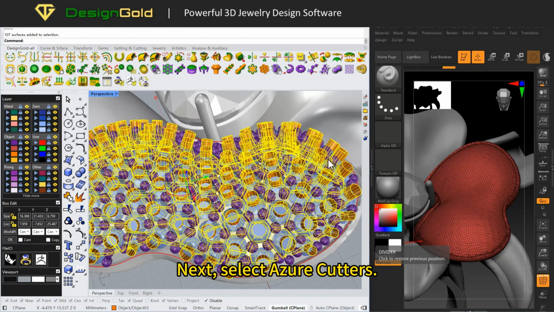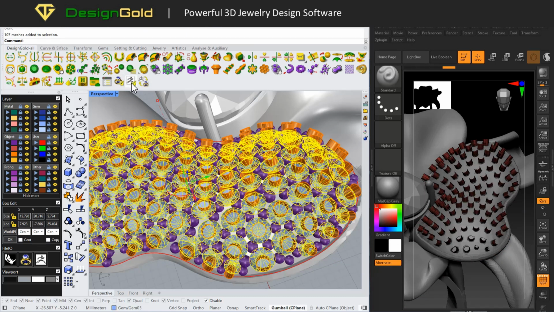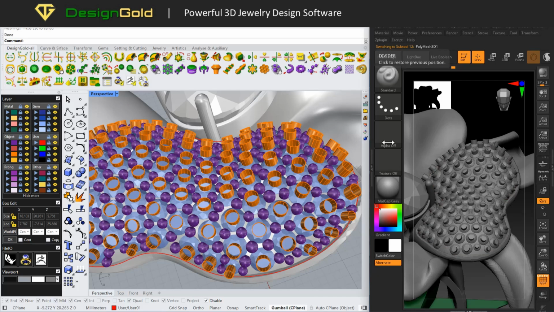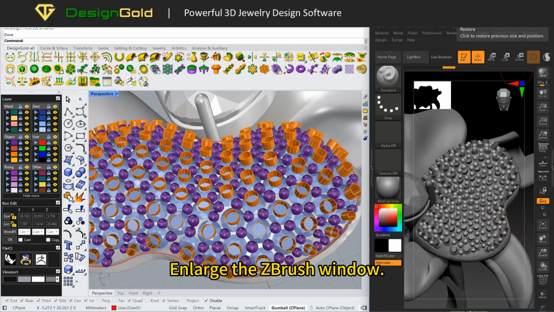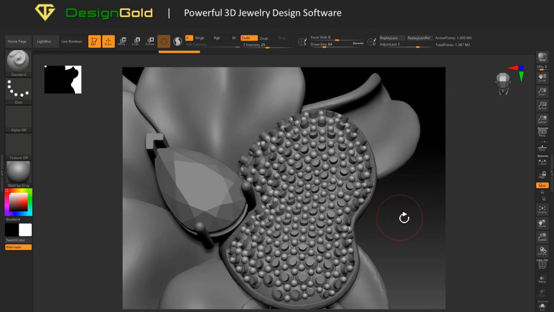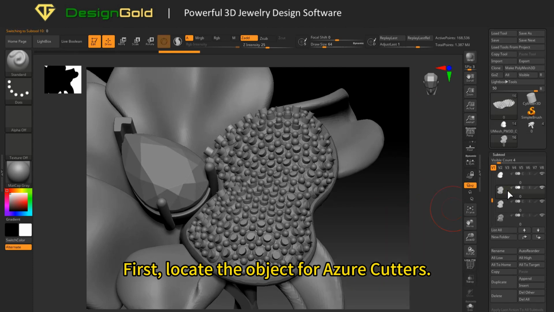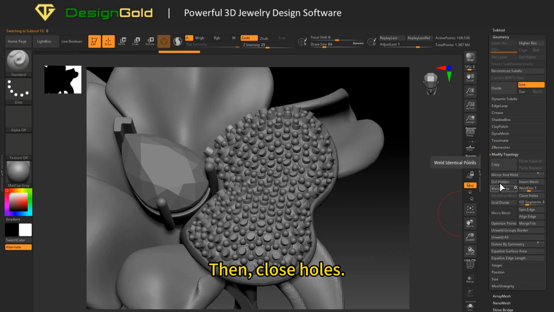Next, select Azure Cutters. Similarly, send it to ZBrush. Next, send the stones and prongs to ZBrush. Now, we have sent all the objects to ZBrush. Enlarge the ZBrush window. First, locate the object for Azure Cutters. Then, close holes.